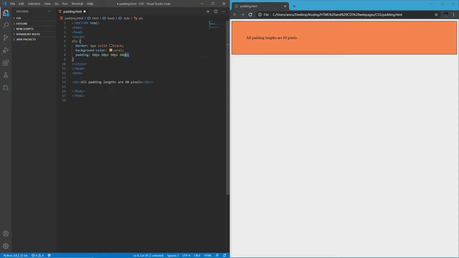So that's why it's really important you memorize that, because the first number is going to be on the top, second is going to be on the right, third is going to be on bottom, fourth is going to be on the left. So if I did 60, 50, 60, 50, for example, that means 60 pixels would be the padding top, 50 pixels would be the padding right, 60 pixels would be the padding bottom, and 50 pixels would be the padding on the left side. So I hope that kind of clears it up and makes some sense.